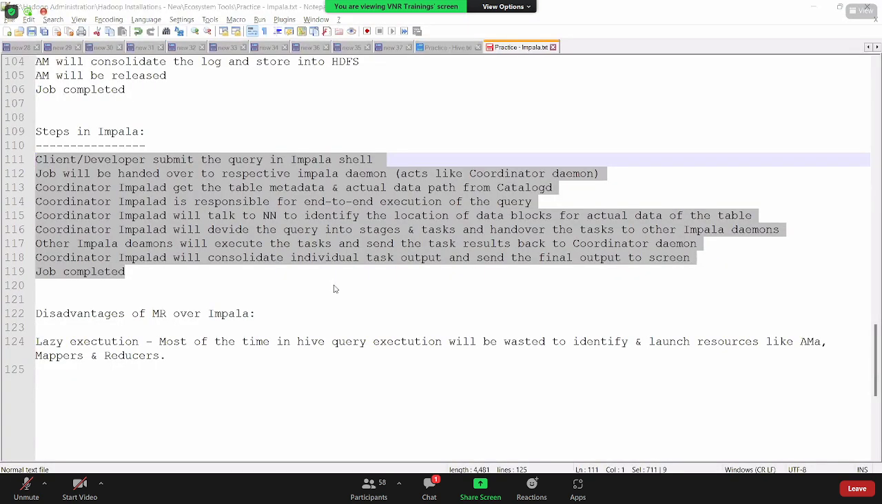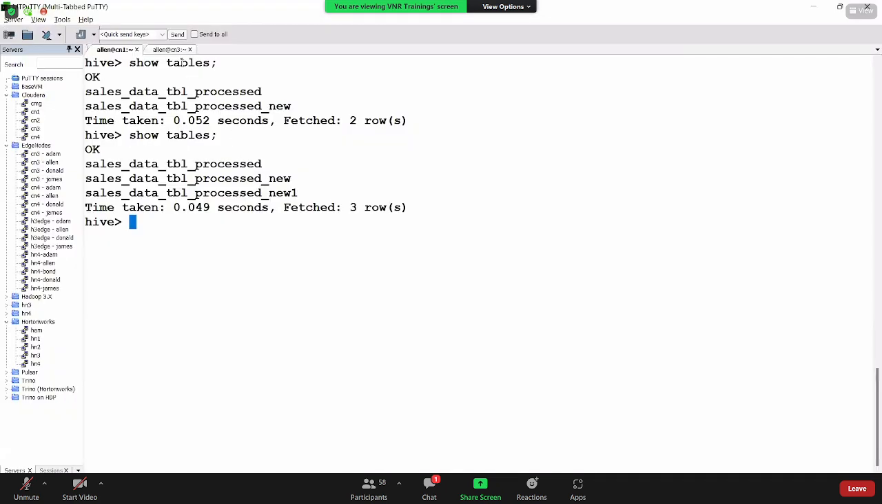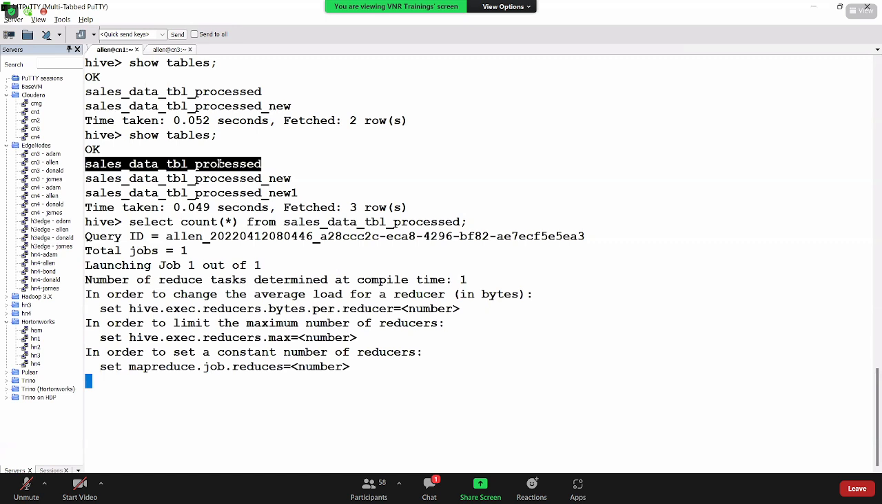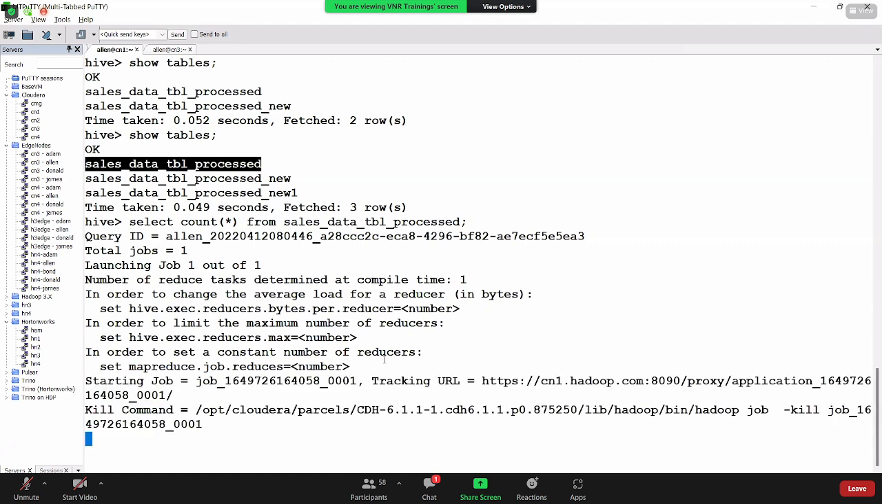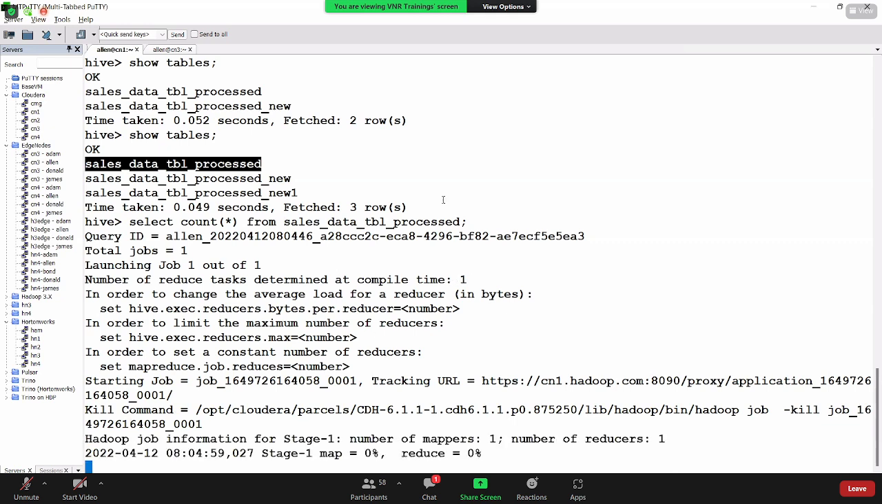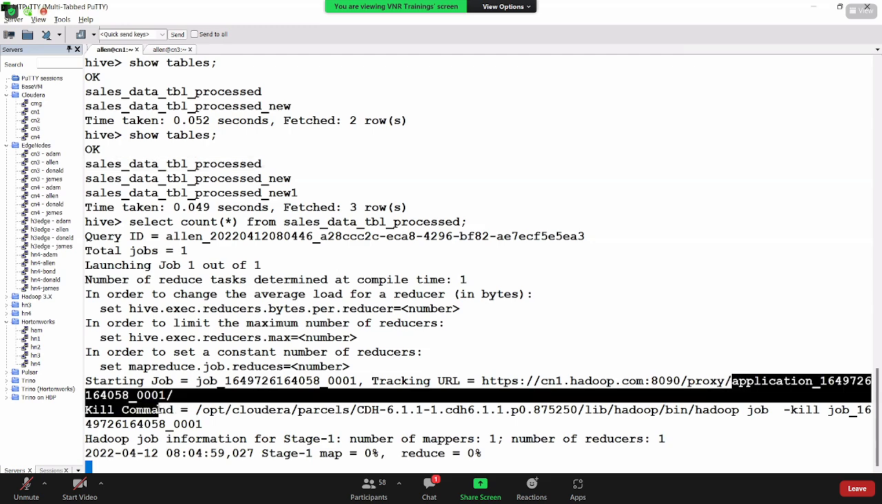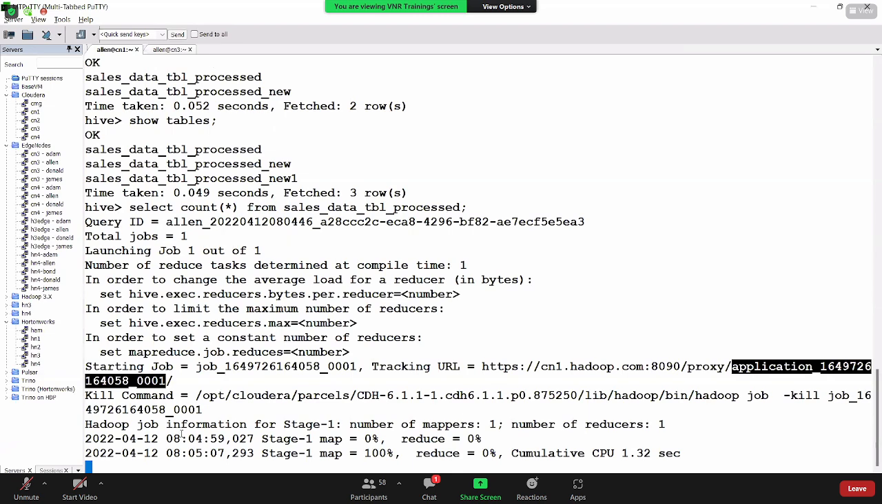Let us take this scenario: select count star from the table. Yesterday in Hive, we didn't see the MR execution engine, right? Correct or not? But now you see, this is going with the MR execution engine. So what is the job ID it got now? Application underscore 001, correct?